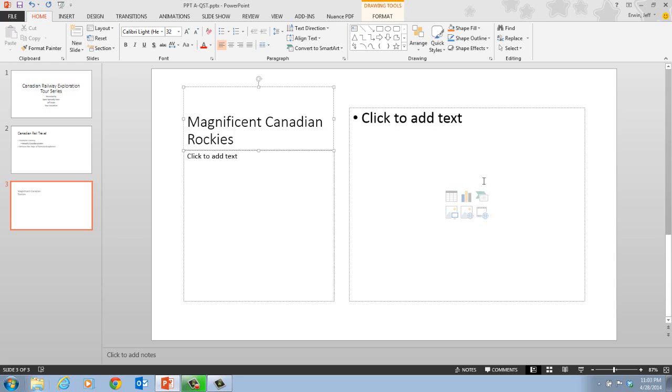In step 8, it tells us that we want to click the lower left placeholder, which is right under where we just typed. And then we're going to type in Jasper National Park. Then press our Enter key. And then we're going to go up here to our Paragraph group and click on the Increase List Level button. Very similar to how you would add in a second level bullet. In this case we don't have bullets, we're just increasing the indent on this.